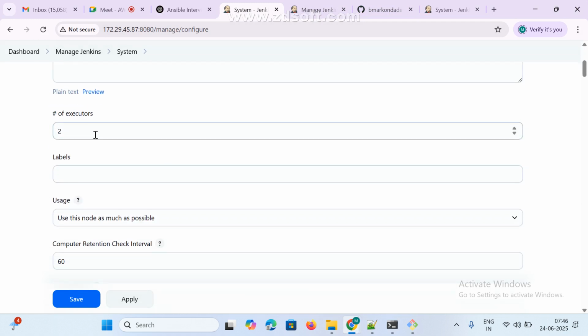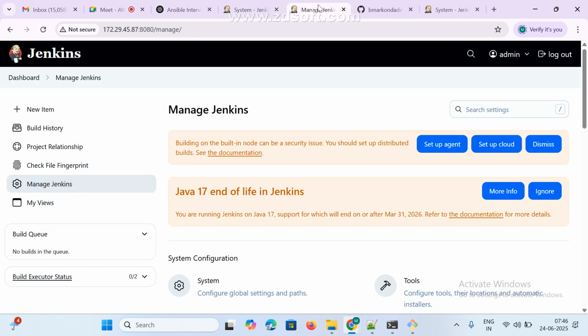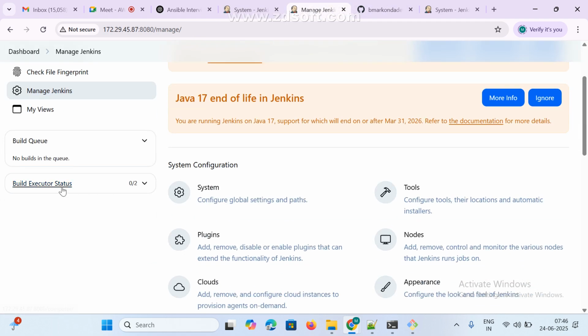Now number of executors. Now if we see here, what are the executors here? Build executors by default. How many executors are available by default? 2. Suppose in my Jenkins server, many jobs are created, many projects created. I want to increase these executors.